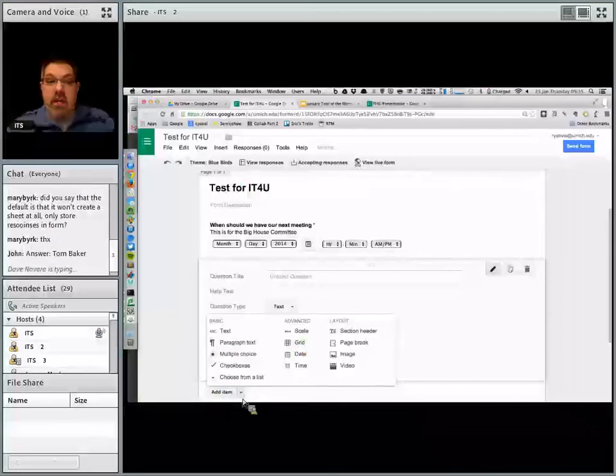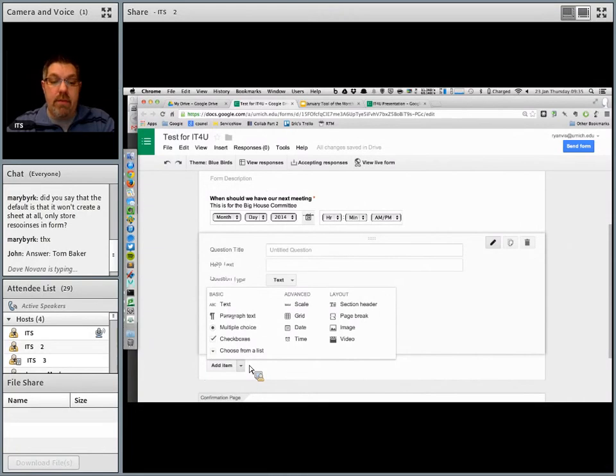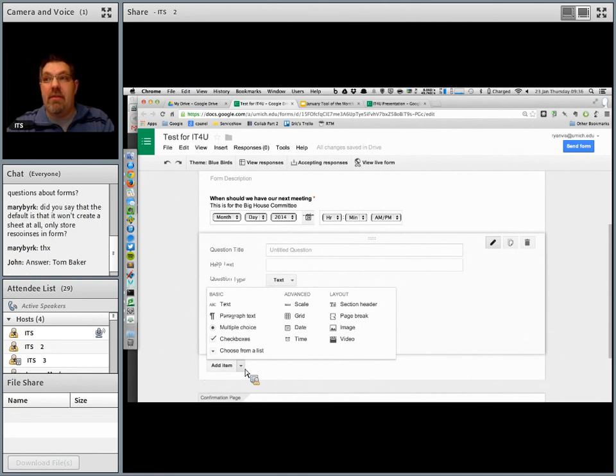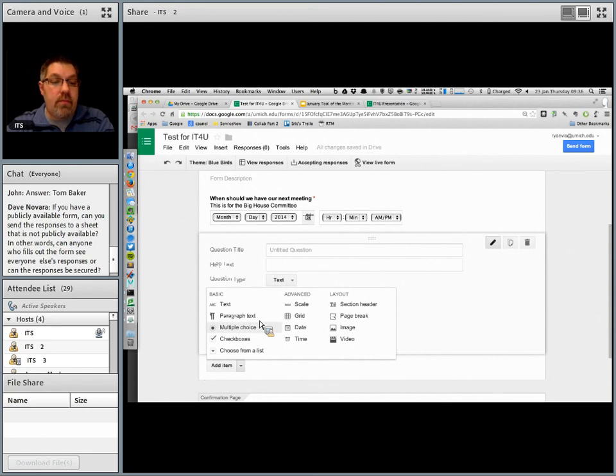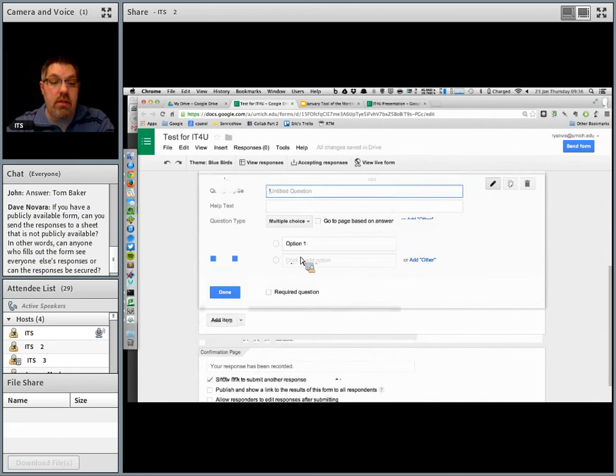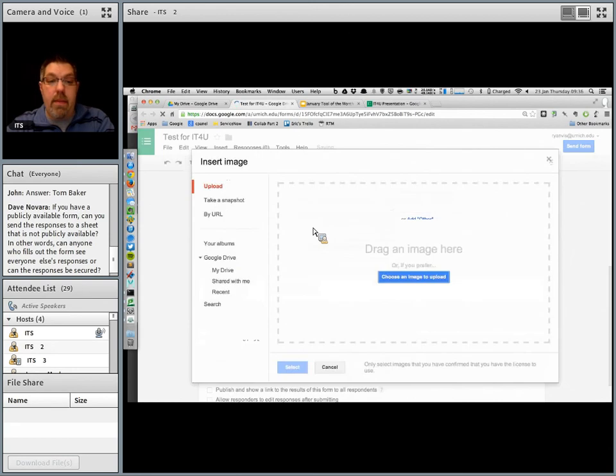If you click this, you'll get the default type, which is text. You can also click this little arrow. In every presentation I do, we always hit that Google loves little arrows. If you see an arrow pointing down or to the side, click it, because Google's probably hidden something behind it that you want to use. In this case, you can choose the type that you want. So I want a new multiple choice question. I can put that in. I can also have images, so I can insert an image.